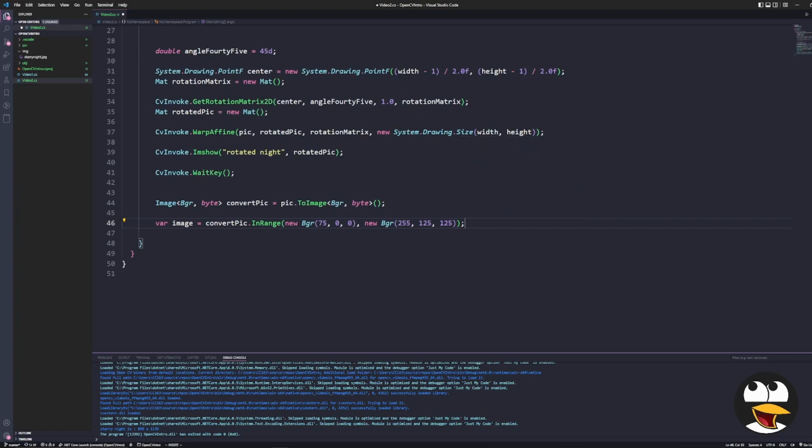Okay, let's try that range. We'll see what that looks like. So now we've got this image. Again, it is a grayscale image, and the specific pixel is turned on if it's in a range, turned off if it's not. So what we can do is use that information to make changes to convertPic.